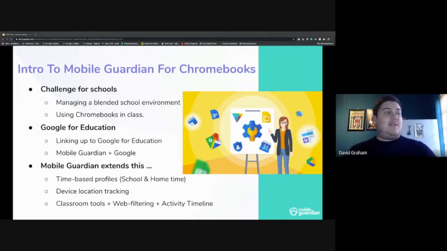We further extend this, like I said, with time-based profiles. And what a time-based profile is, when these devices are at school, you want them to behave in a specific way.